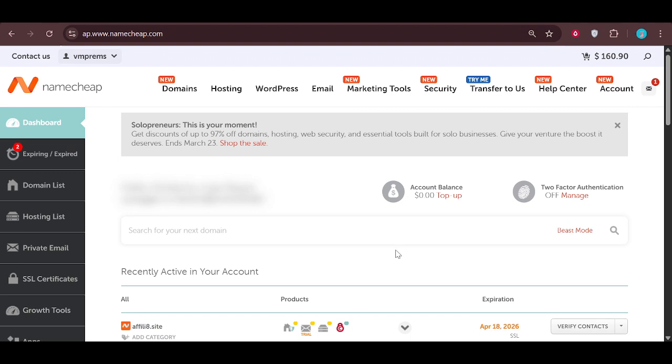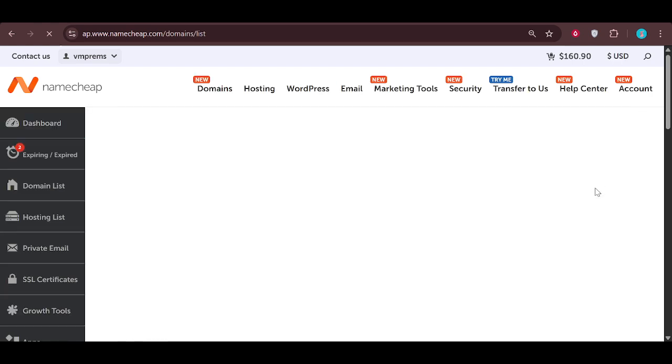Let's start inside your Namecheap account. Once you're logged in, head to the domain list section, find the domain you want to use, and click Manage. From there, look for the Advanced DNS tab. This is where you control all the DNS records that tell the internet where your domain should go.